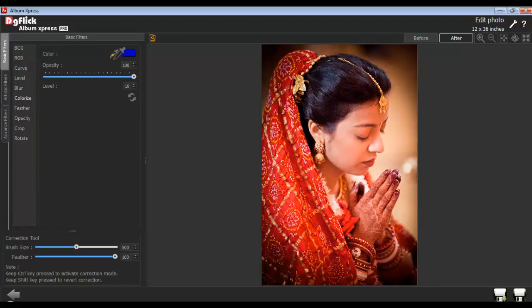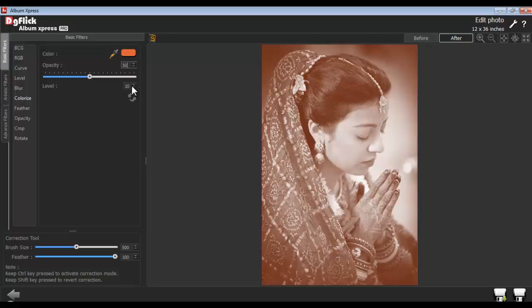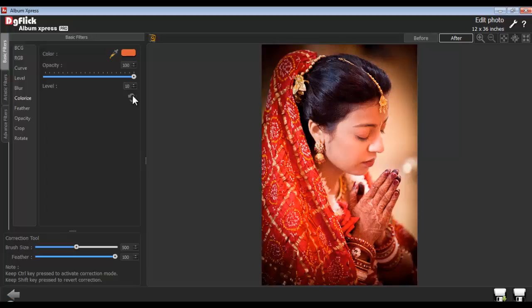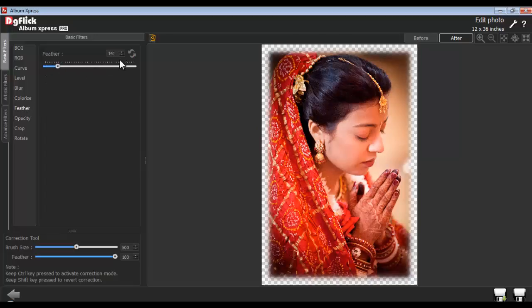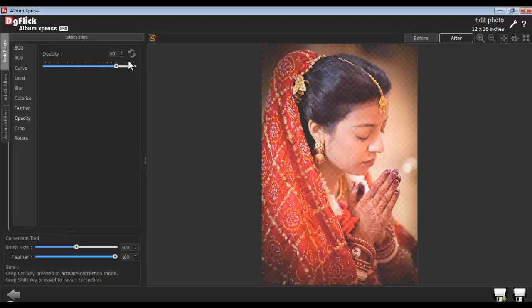With the Color Picker tool, select any color from the entire screen and apply it onto the photo. Adjust the opacity of the color and the color level from the Opacity and the Level option. Now apply Feather effect from the Feather option. Reset the changes from the Reset button. Adjust the opacity of the photo from the Opacity option.